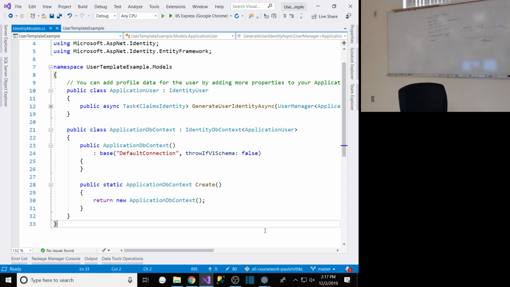Is it the name of the connection string? It's the name of the connection string. So that's where I would put my name of the connection string, similar as we had earlier.